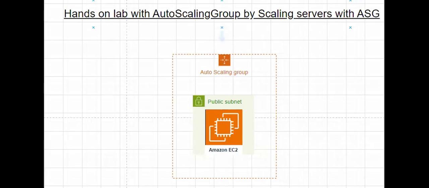Hello guys, welcome back. In this video, let us see and learn about one more important concept, that is auto scaling group. Basically, in real time, whenever you are maintaining your servers, there might be a need to scale your servers, either up or down based on your network traffic. So that will be taken care of by auto scaling group in AWS.